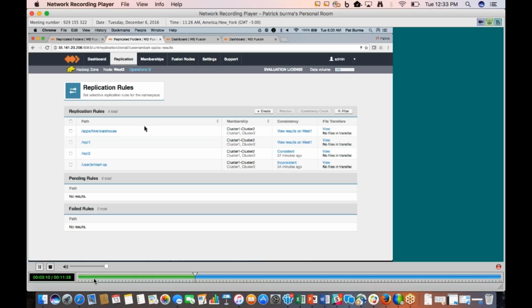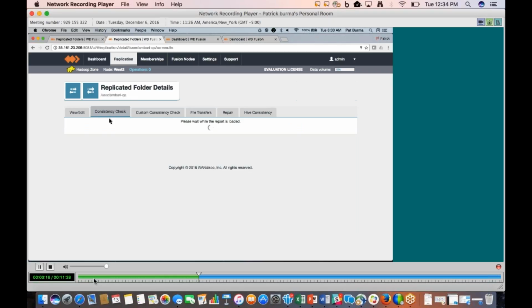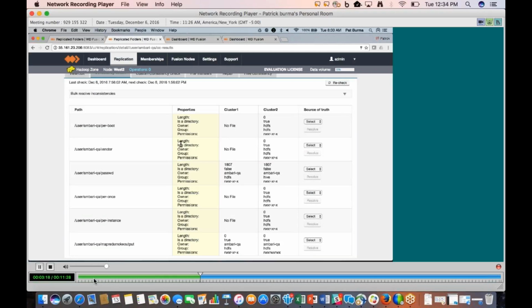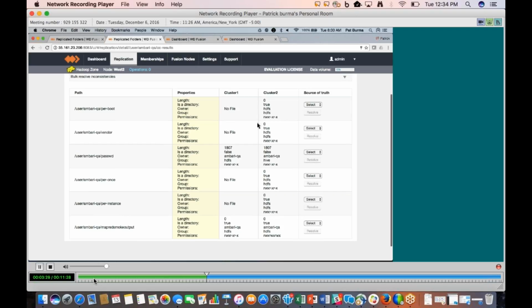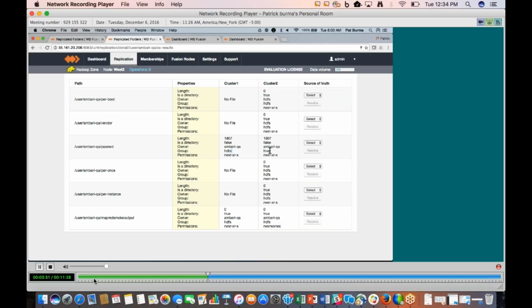Now, the consistency report is a very important feature in Big Replicate. It shows us the differences between the 2 clusters, yes, but it also allows us to resolve those differences. So the types of differences you'll see here are missing files, things like metadata inconsistency. So, for example, here the username is HDFS in cluster 1, it's Hive in cluster 2, and group and ACL permission will also be included in this diff report.